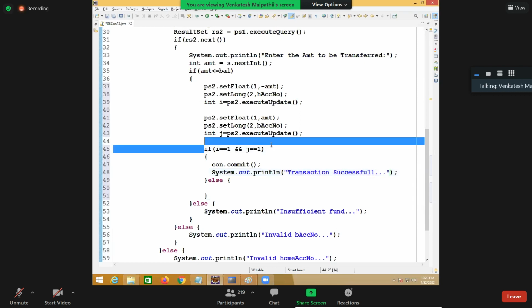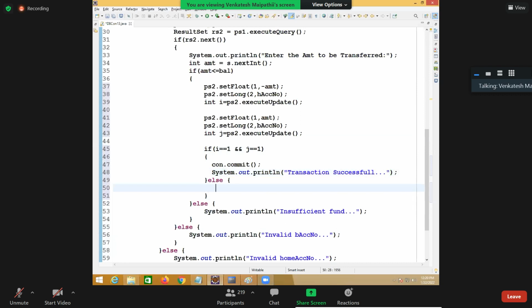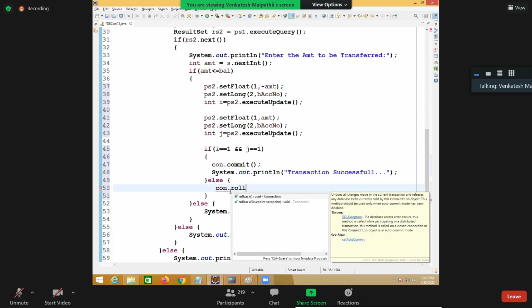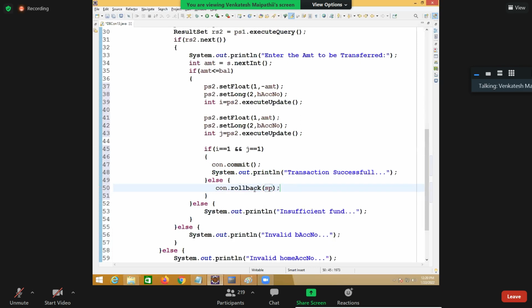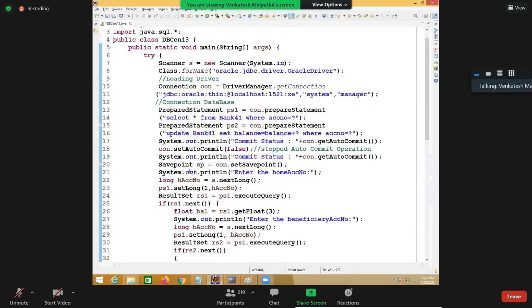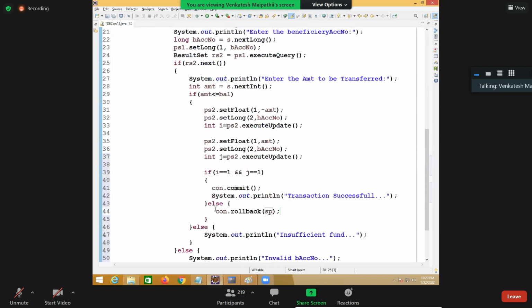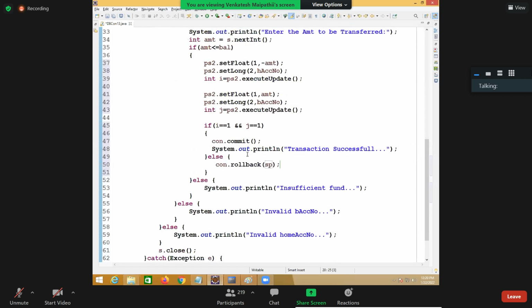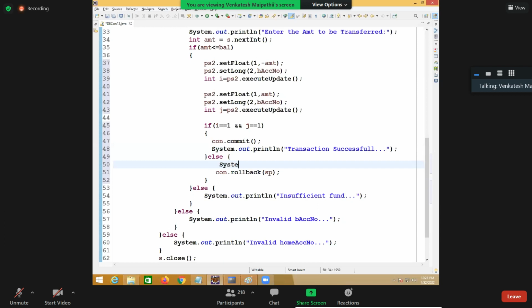Suppose if anything is failed here, control will come here and say con dot rollback to SP. You're going back to the SP or not now? SP means what now? Save point. You're coming back to save point. When you come back, what happened now? The updations that happened in the buffer will come back to the original state. So here transaction failed. So system dot out dot println transaction failed.